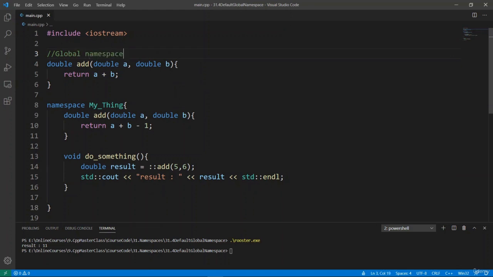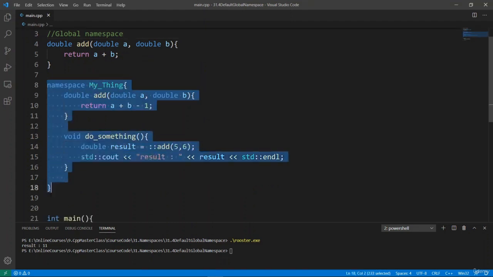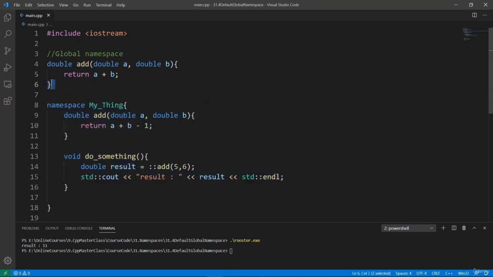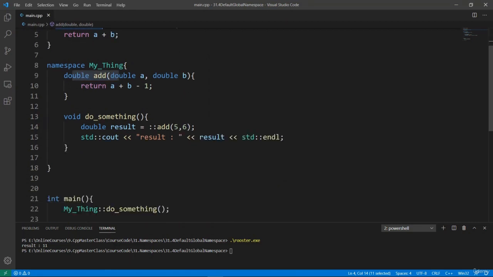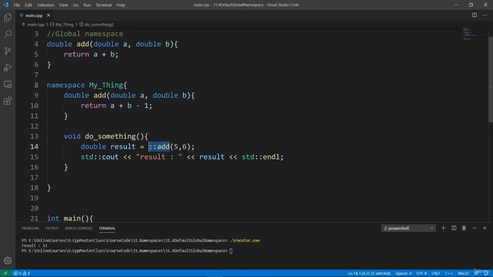Okay, so this is what I want you to see. Anything that is not explicitly living in any namespace is going to be living in the default global namespace. And if you want to call something from the global namespace, you use the syntax we use here. You say colon, colon, and the compiler is going to know that you want to call something declared or defined in the global namespace.